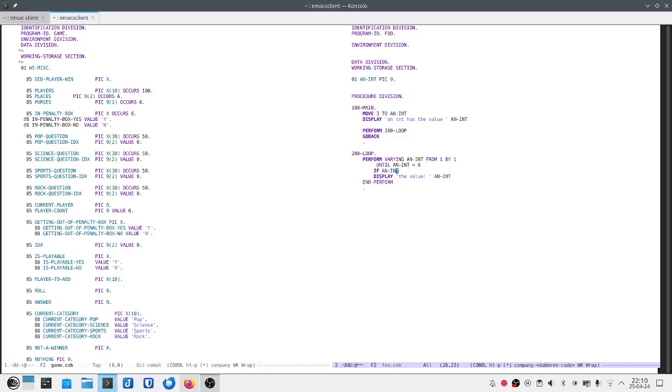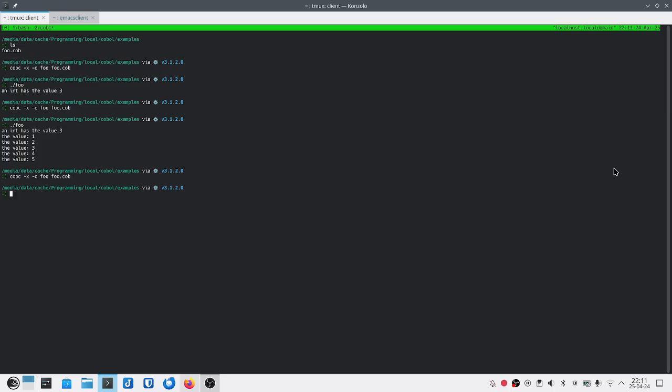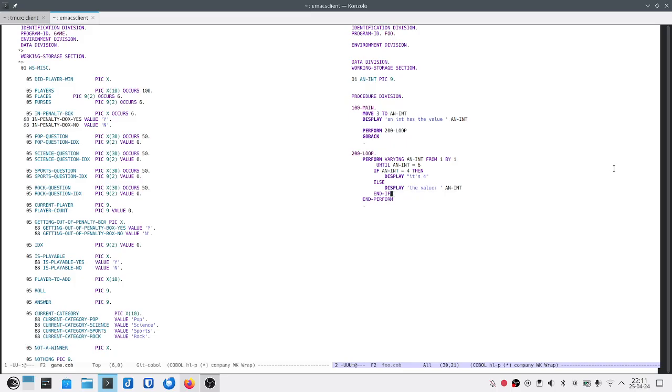If an int equals 4, then display it's 4. Else, let's have an else clause, and you end it with an end if. Okay, you can see if that works. Yes, it works. Good. This word then is optional. You can use it if you want to. Okay, so now we have loops, and we have if and end if.